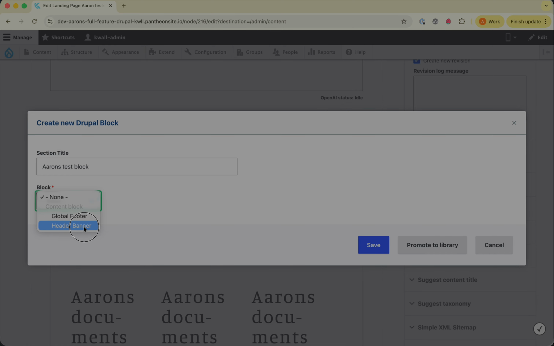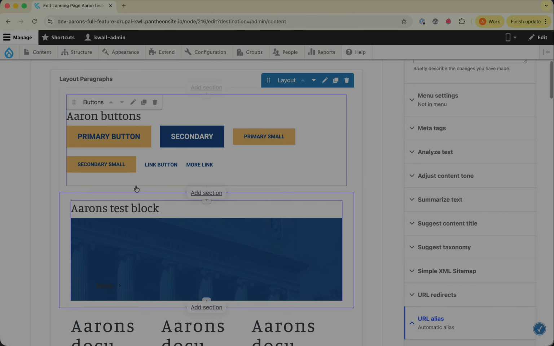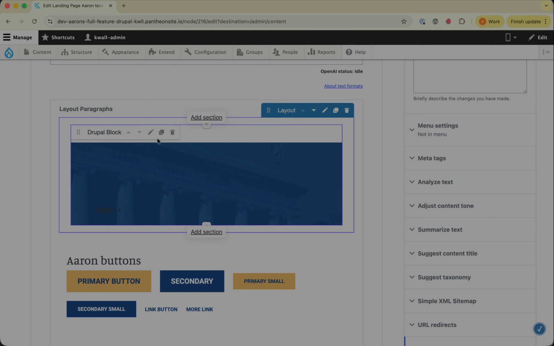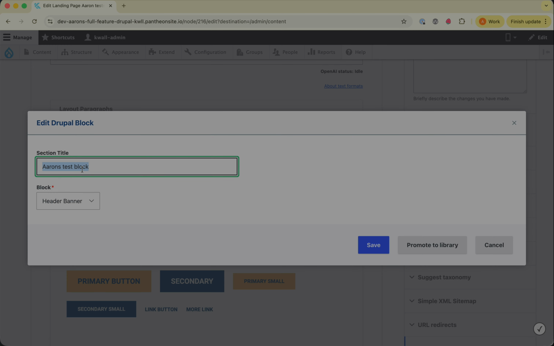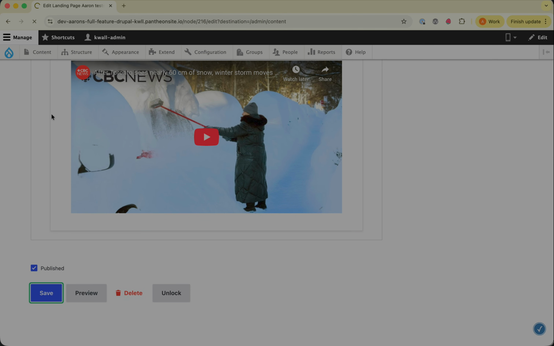So let's go ahead and add the banner. And we can click Save. And we can see that we have our banner block. We could potentially move this section to the top here. Maybe we know it's a banner, so we're going to remove the section title. We'll click Save. And from here, we'll save our page.